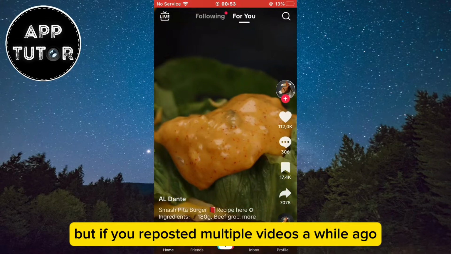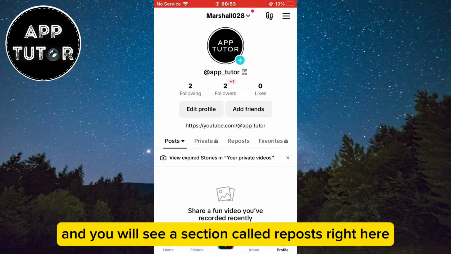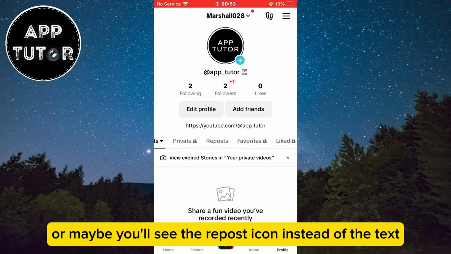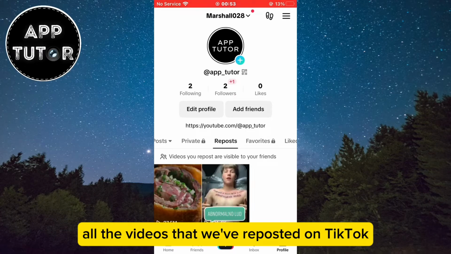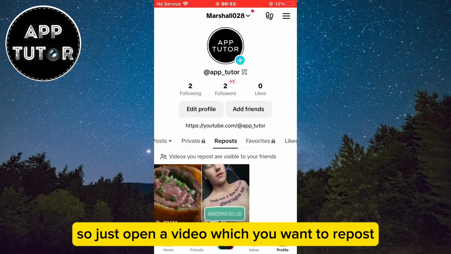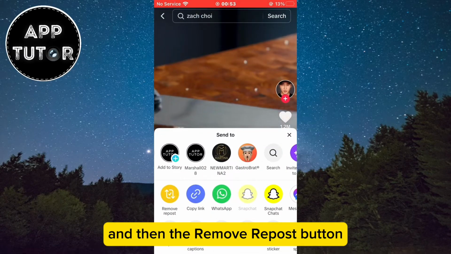But if you reposted multiple videos a while ago, then we'll go over to our TikTok profile and you will see a section called reposts right here. Or maybe you'll see the repost icon instead of the text, so just click on it, and that will open a section of all the videos that we've reposted on TikTok. So just open a video which you want to remove the repost of, tap on the share icon at the right side and then the remove repost button.